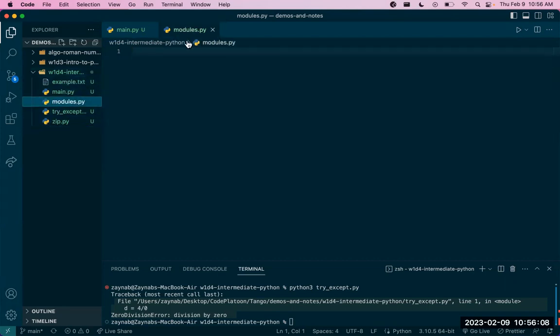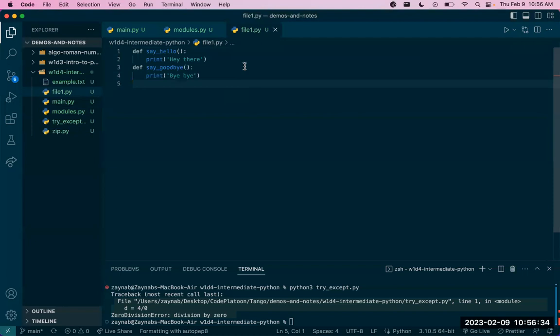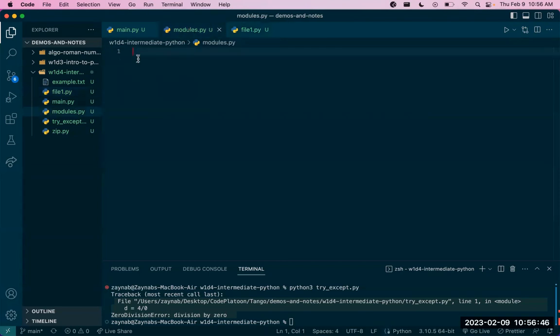Let me give you an example. Here I created this modules.py. I just want to show you how I can import modules that I've created. So I'm going to create file1.py, and this will contain two functions that I'm going to use over and over in my code. There we go: a say_hello function that prints hello, hi there, and a say_goodbye function.